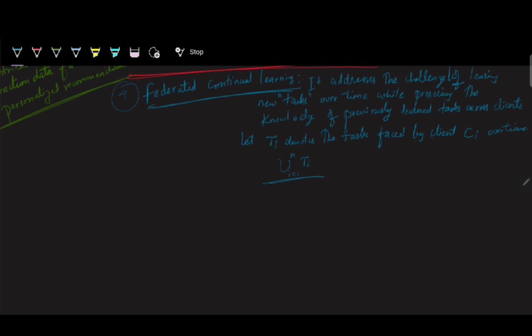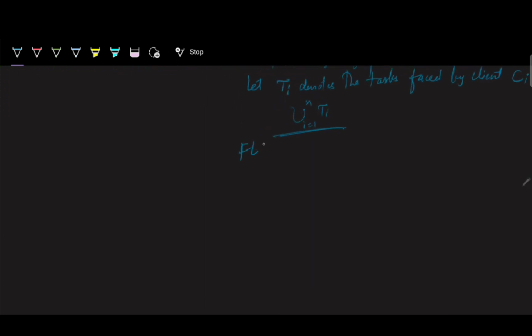So again, why federated learning is required? Federated continual learning enables clients to collectively learn and adapt to new tasks without sharing any historical data, fostering lifelong learning capabilities.